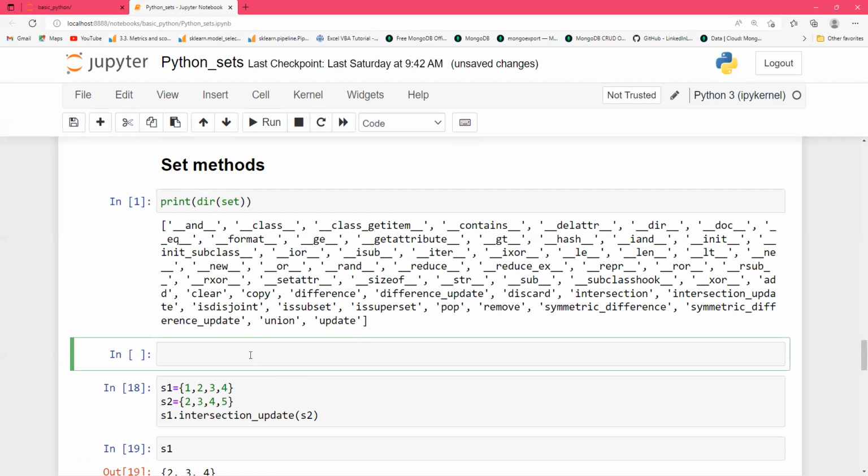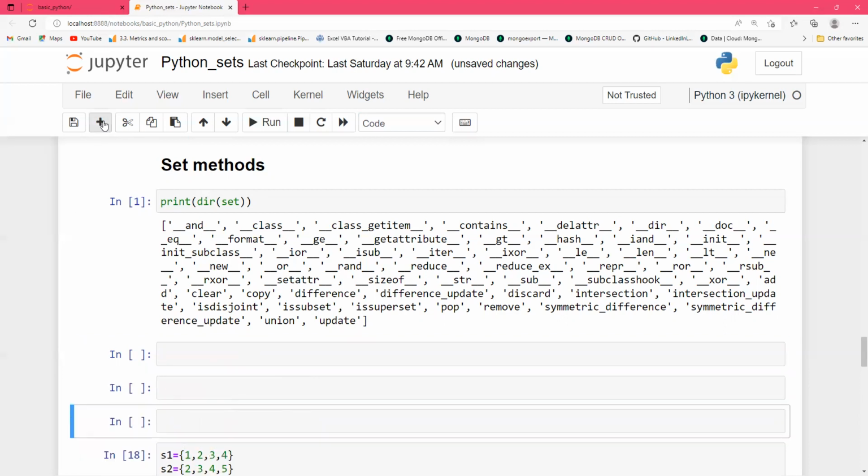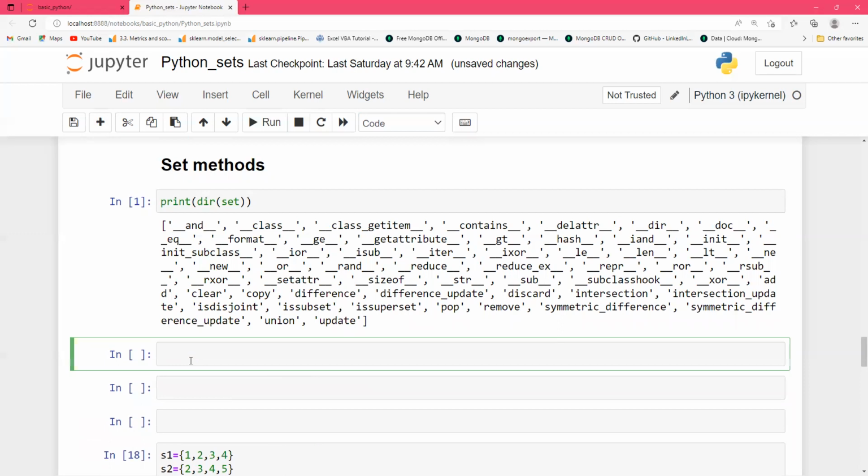Now the next method is isdisjoint. So guys, if you don't know the disjoint set, I will tell you what disjoint sets are. Two sets are disjoint when their intersection is empty. That means if we take the intersection of two sets, then we get an empty set. There is nothing in their intersection. That is known as a disjoint set. So we have to find whether the sets are disjoint or not. How to find that?